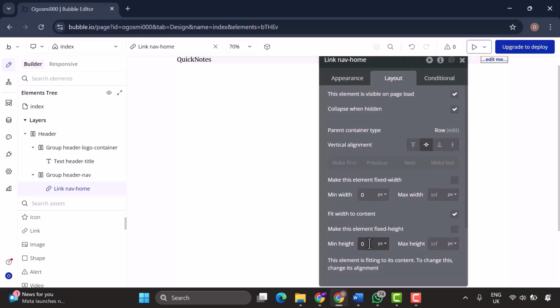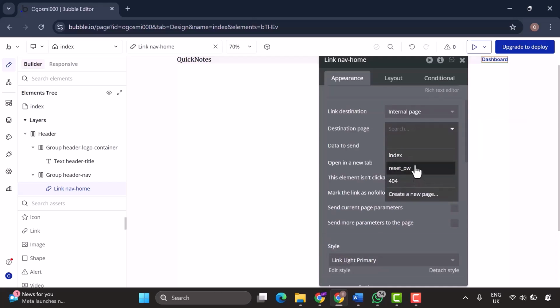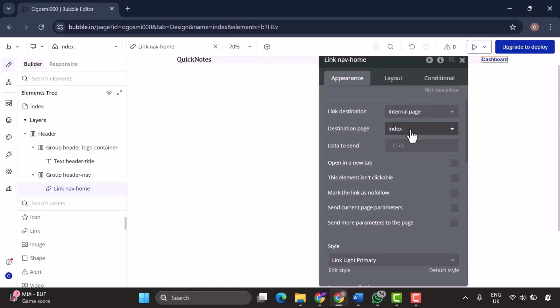Now let's move to appearance. For the appearance, change the text to dashboard. The link destination is set to internal page, and the destination page is the index page. In another context, you can select any of the pages in your application. This element creates a functional navigation link that users can click to return to the main dashboard.